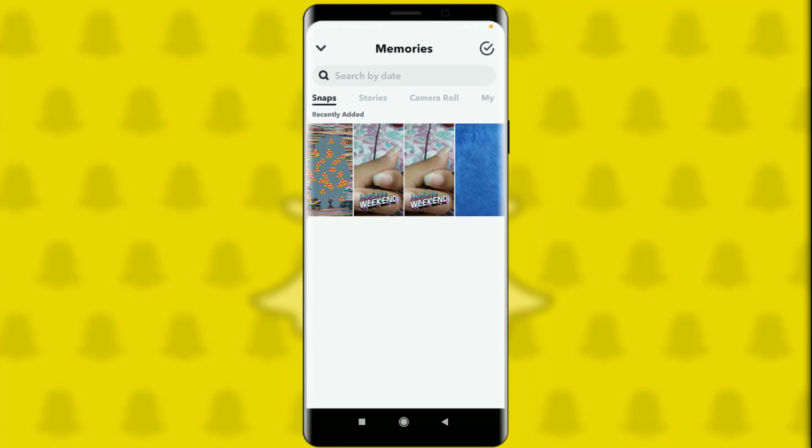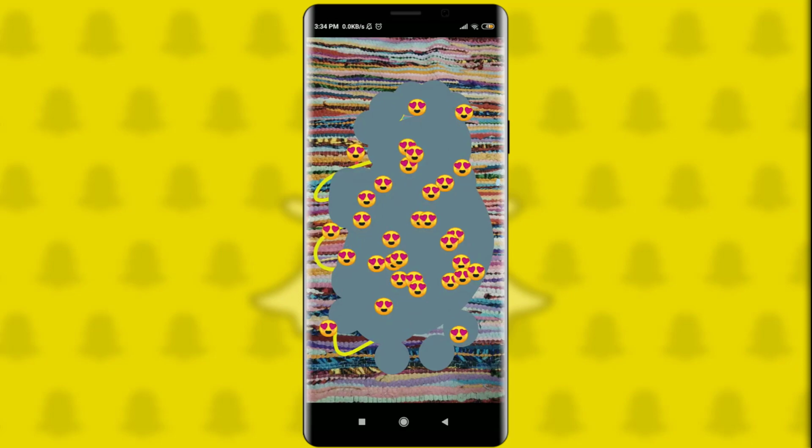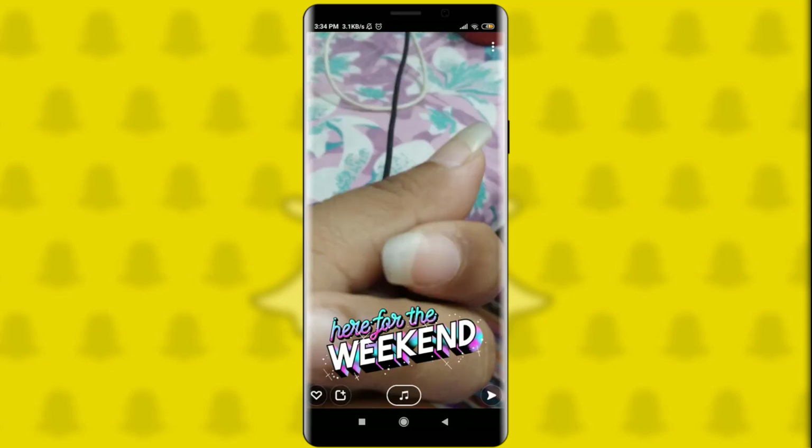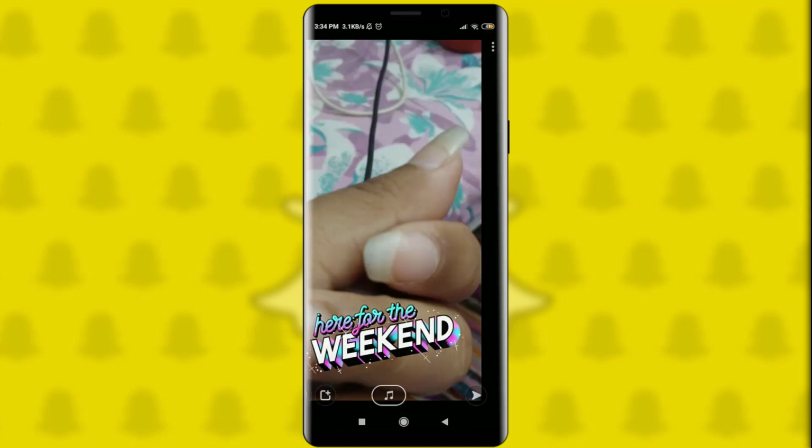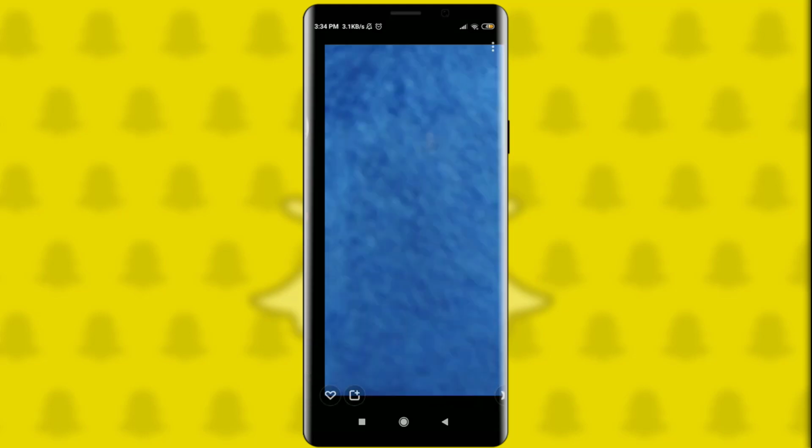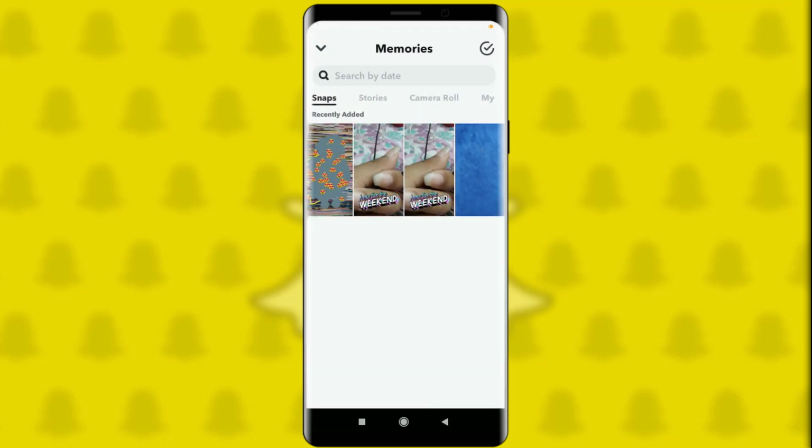Guys, these are the snaps that I've just saved before. As you can see, there are some of the snaps that I have saved before, either with the music or without music. All the snaps that I've saved for later on. So these are the snaps, as you can see.